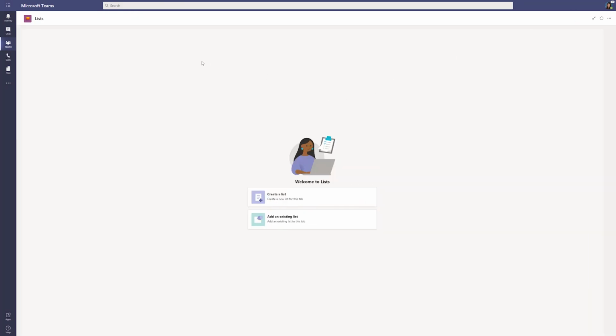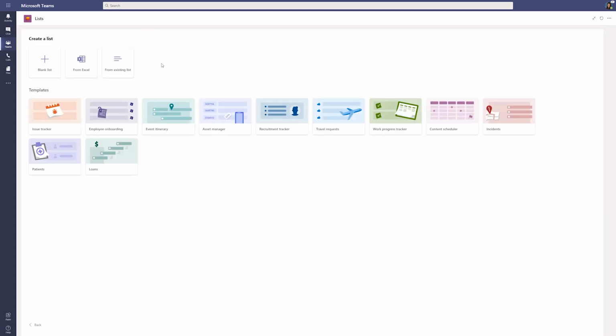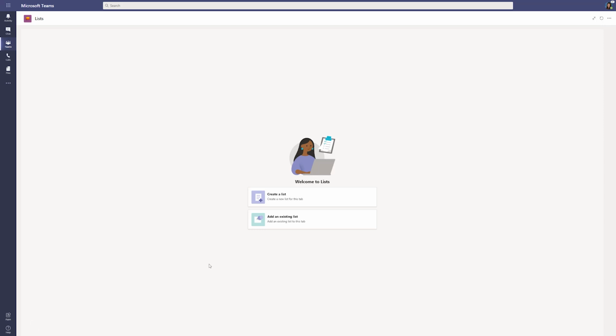Now the Lists app is already tapped in my channel and it presents me with two options, either to create a list or add an existing list. If I go to create a list, I'm presented with options like create from blank list, from Excel, from existing lists, also from all the templates that are available on list home and some more templates inside Teams. But since my new candidate list is an existing list, I'll click on add an existing list.